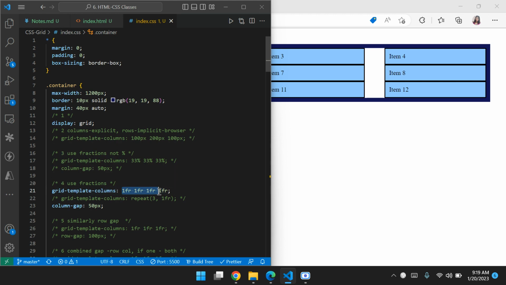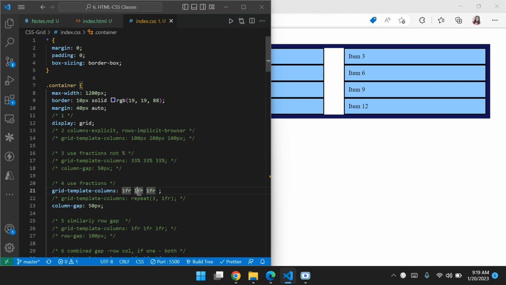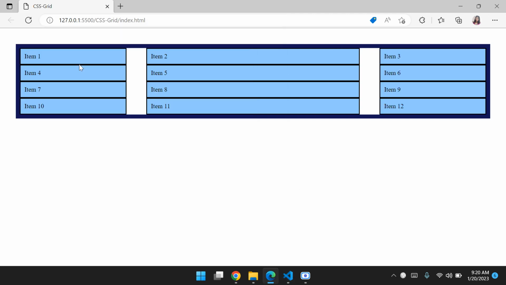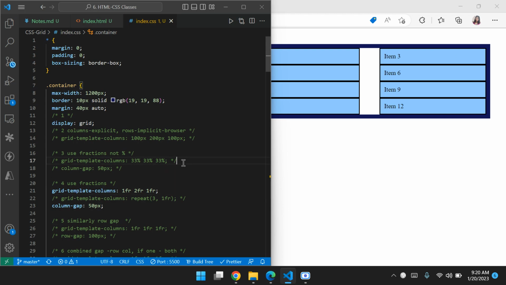However many columns you want to create, just write one FR that many times. Also, I can write two FR in the middle. So you can see this is one fraction of the entire container, this is the second fraction, and this is the third fraction. The second fraction is twice each of the other two. Also, the gap this time is not disturbing, and it is not throwing us out of our container, right? So that's why, in place of percentage, fraction is the better thing.